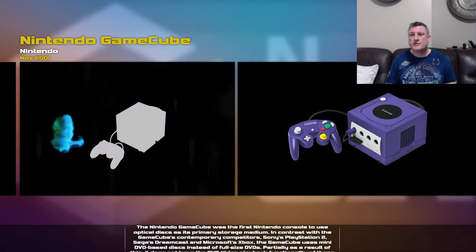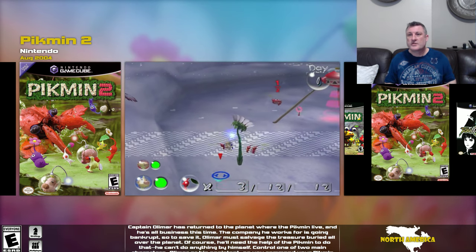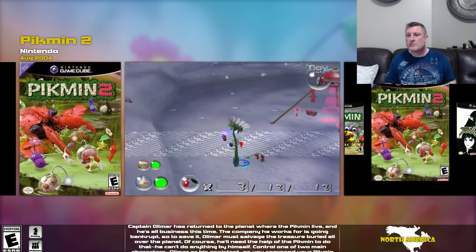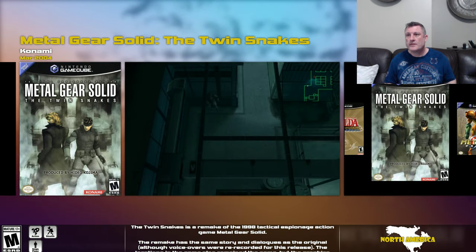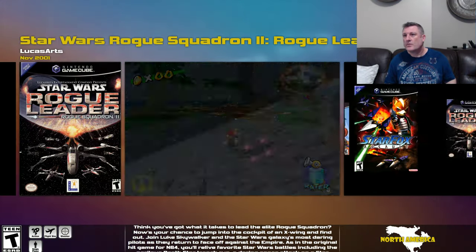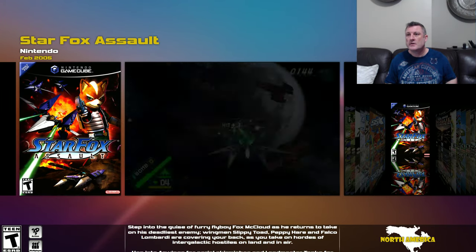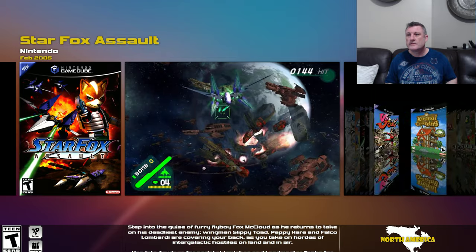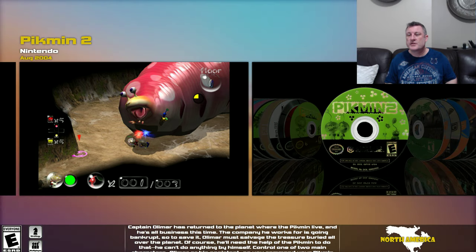So let me just go into GameCube real quick. I've kind of lost track of what view is what, but it doesn't really matter. So for this, we have horizontal for boxes. And let's switch the view to cover flow. All right. And then we'll switch to this one.